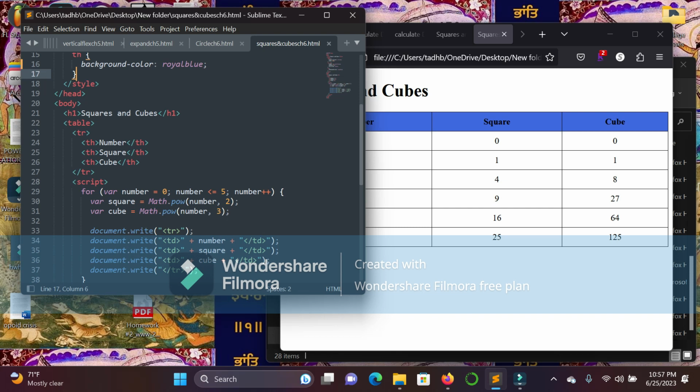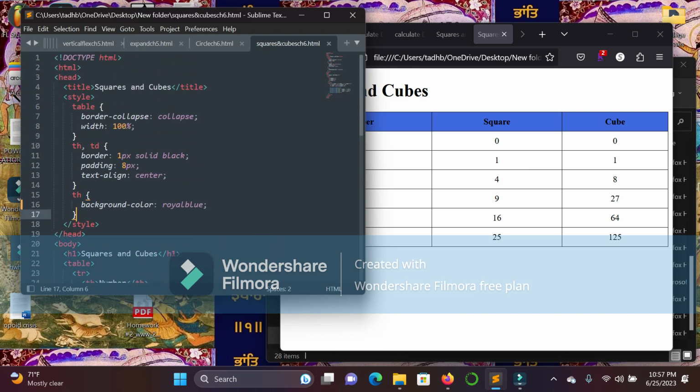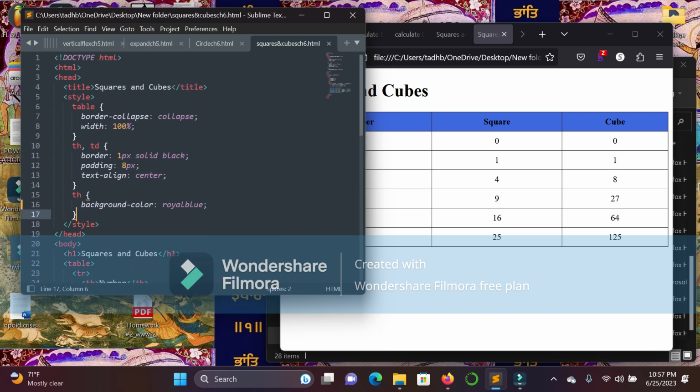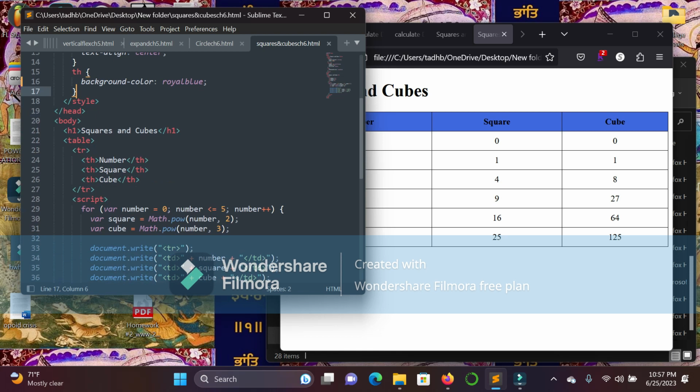The TR, TH, TH, and TD be borders. TD, TH, TR. This is the table, which includes 1, 2, 3 columns.